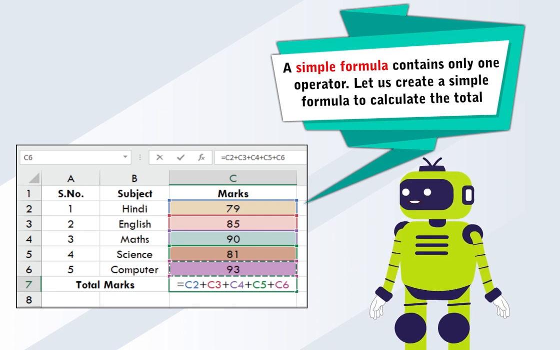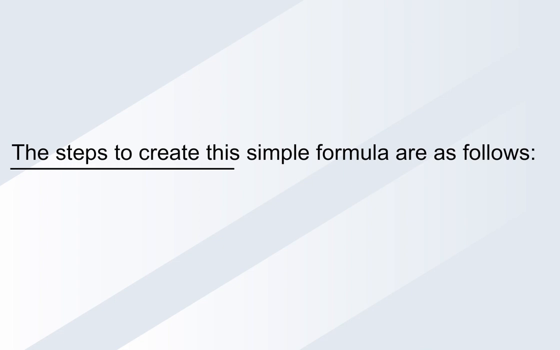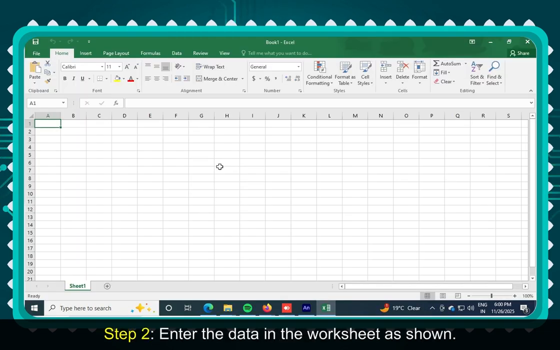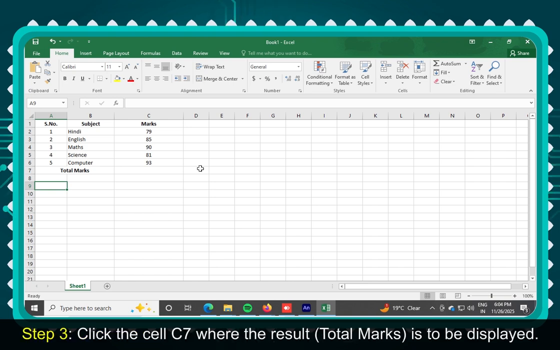Let us create a simple formula to calculate the total marks scored in a term by adding each subject's marks given in the cell C2, C3, C4, C5 and C6 and display the result in C7. The steps to create this simple formula are as follows. Step 1. Open a new worksheet in Excel 2016. Step 2. Enter the data in the worksheet as shown. Step 3. Click the cell C7 where the result total marks is to be displayed.